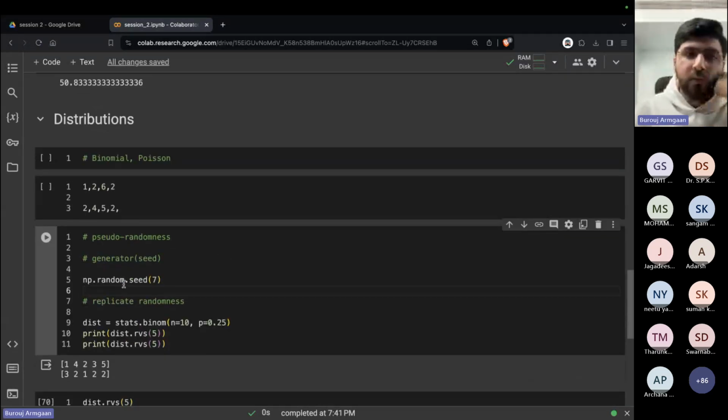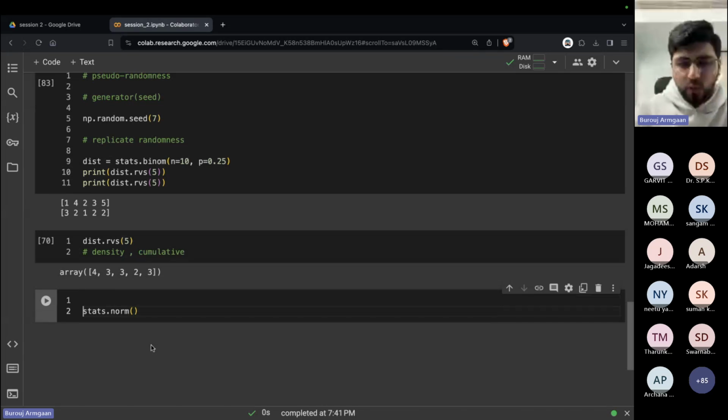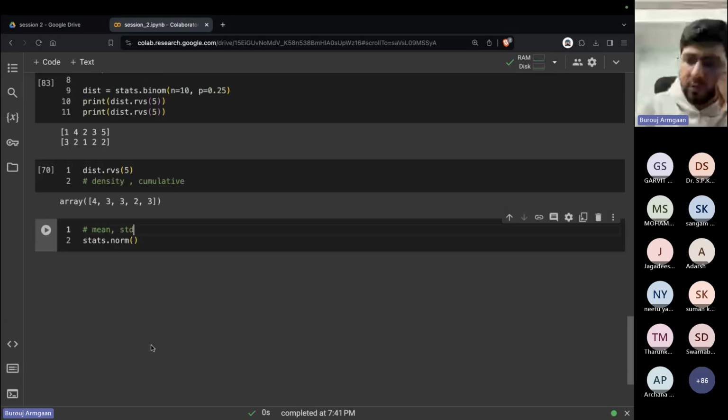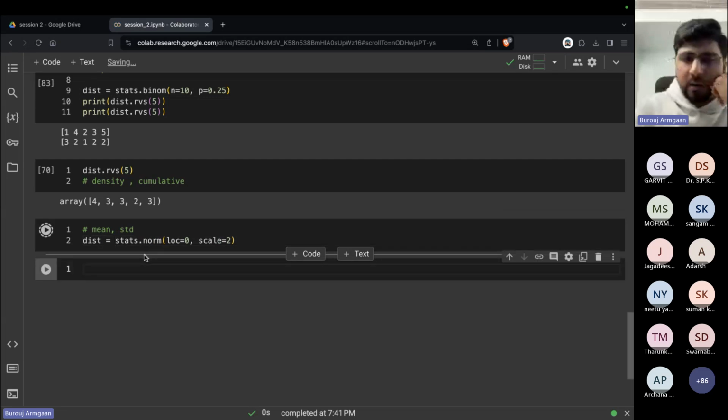Okay, so returning to our point, we were working with distributions. This time we'll create a normal distribution, so we'll have stats.norm. A normal distribution requires a mean and a standard deviation. You supply the mean as loc, that is the location, let's say 0, and the standard deviation as scale. Let's say we'll set it to 2, and this is our distribution.